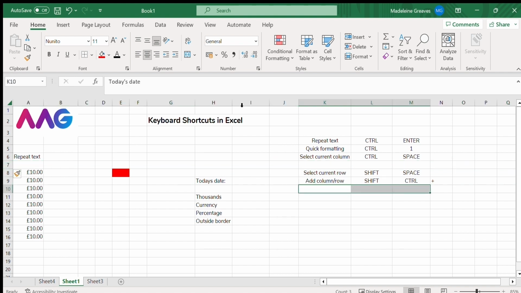Shortcut number 6 is Control semicolon, which is a really easy way of quickly adding in today's date into any cell.